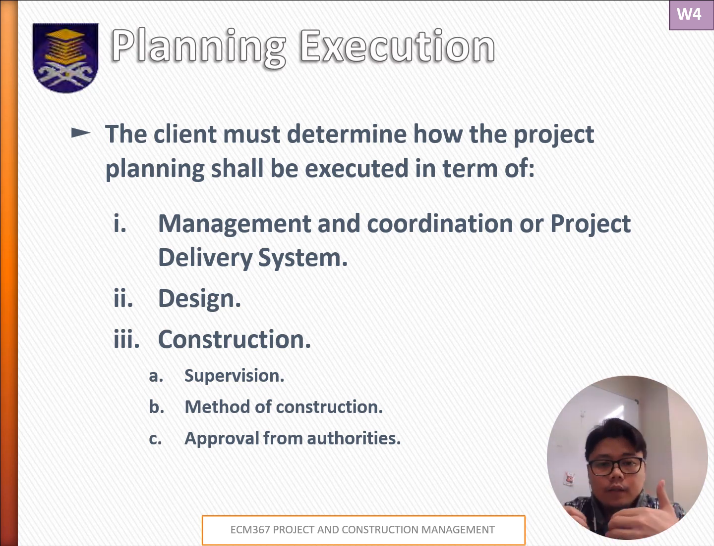Then once the clients have done the FS and also SI, they can proceed to the planning stage, which is how the project will be carried out. I will go briefly here, so later please go through the details from the slides on your own.